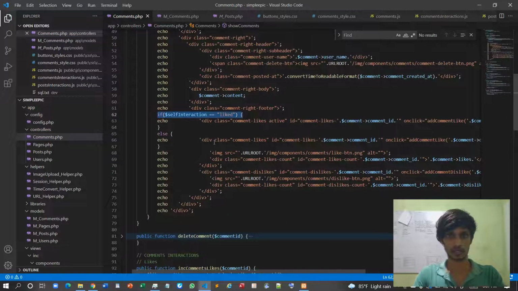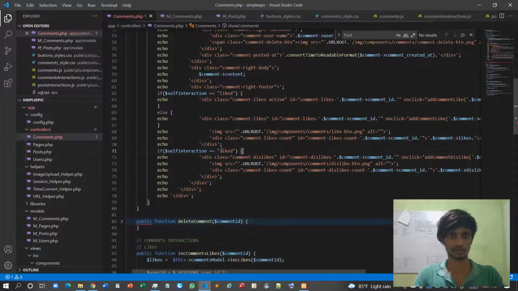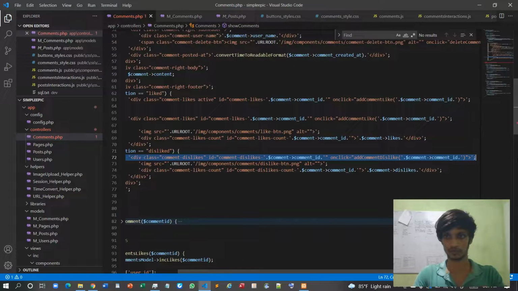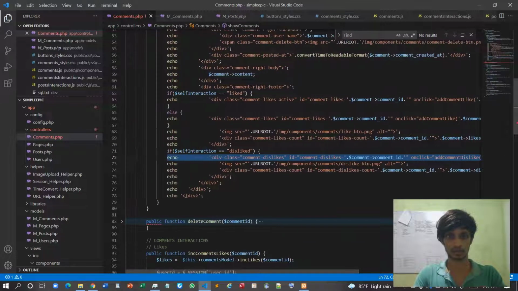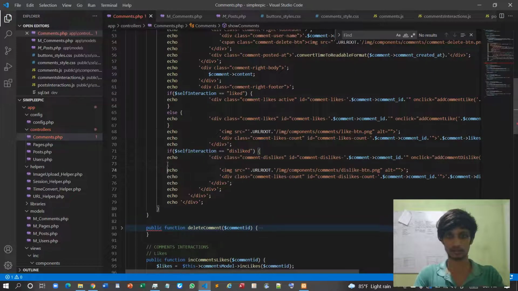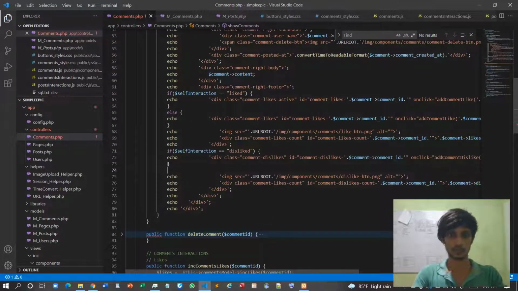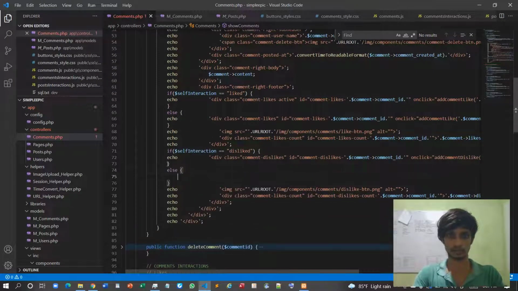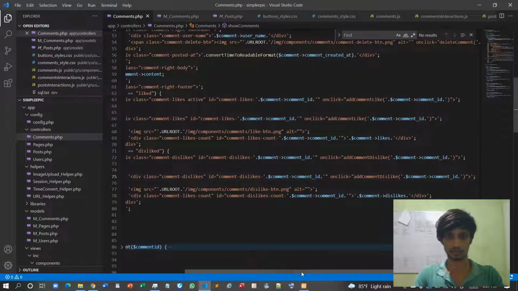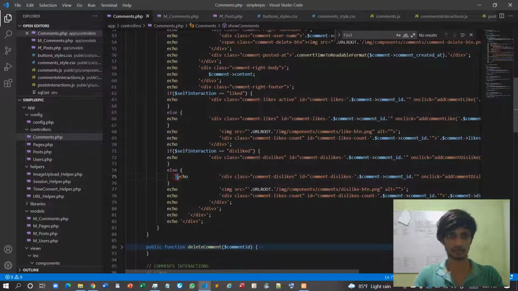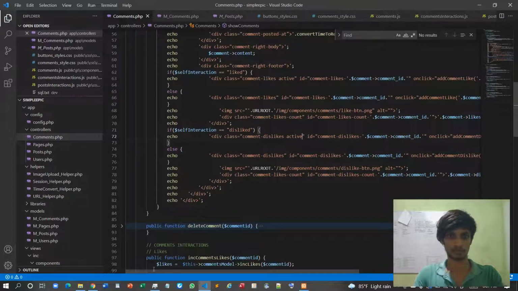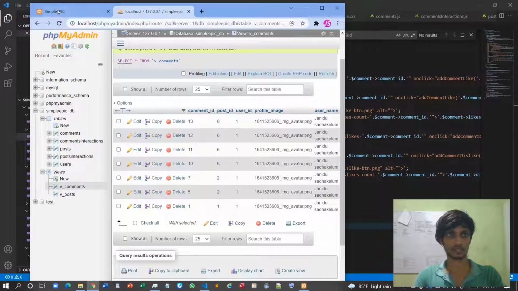So if I dislike, then that thing goes over here. So for dislike, the schema tag is like this. So go to the else and look at this thing over here, then make it active. Right, so I think it must render correctly now.